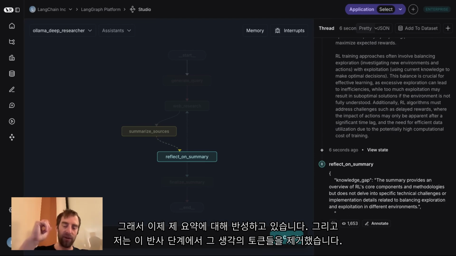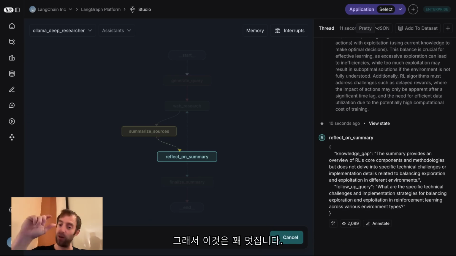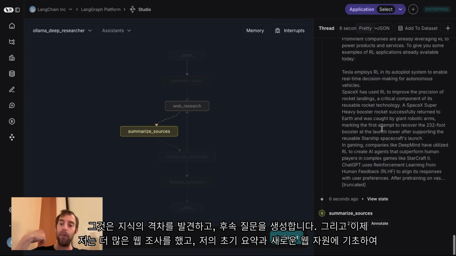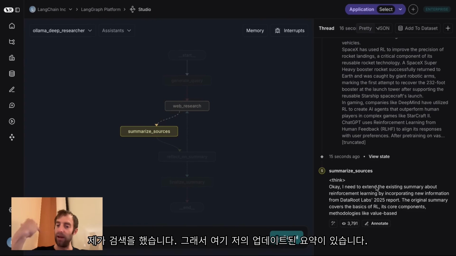So now it's reflecting on my summary, and I've stripped out those thinking tokens during this reflection phase. So this is pretty cool. It finds a knowledge gap, generates a follow-up question, and now I've done more web research, and I'm summarizing based upon my initial summary and the new web resources that I've retrieved. So now, here's my updated summary.